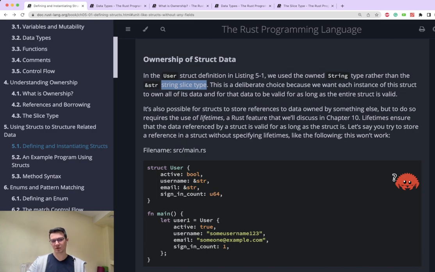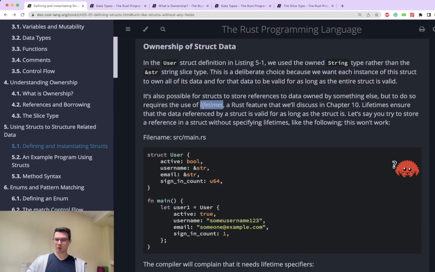It's also possible for a struct to store references to data owned by something else, but to do so requires the use of lifetimes, a Rust feature that we'll discuss in chapter 10. Lifetimes ensure that the data referenced by a struct is valid for as long as the struct is. Let's say you have to store a reference in a struct without specifying a lifetime, like the following. This won't work.